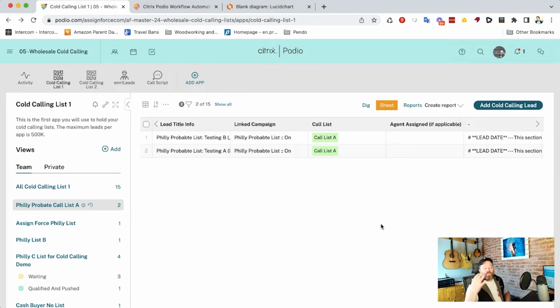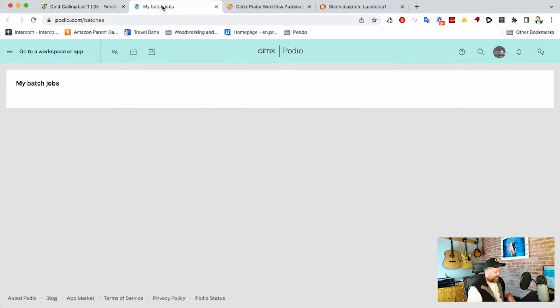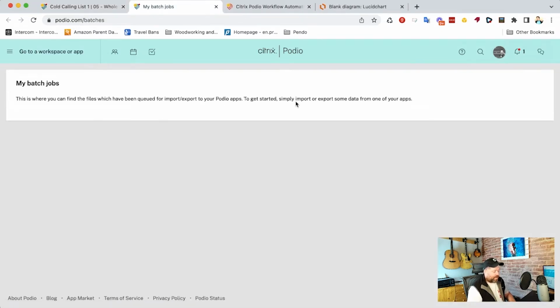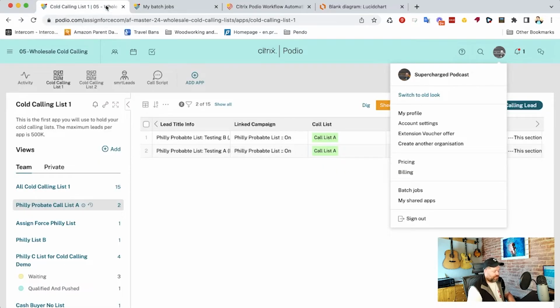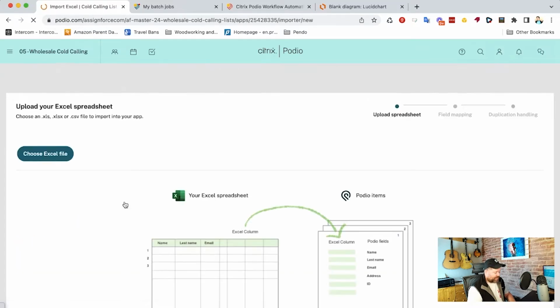Okay, so we're in Podio now. First step is to know where to find batch jobs. To find batch jobs, you simply go up here, click the drop-down menu, and you'll see there's batch jobs right there. And right now I have no batch jobs, so there's nothing I've tried to import or export into Podio. I'm going to quickly go to this app I have for cold calling, and I'm going to do a quick Excel import.